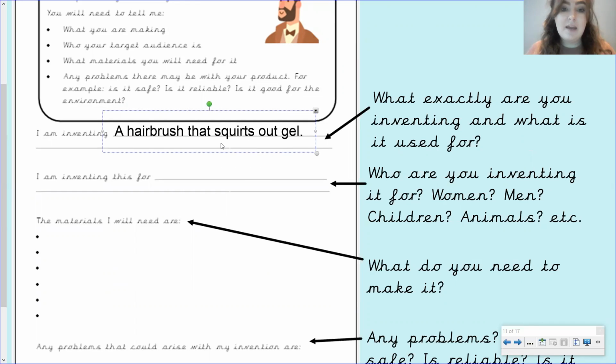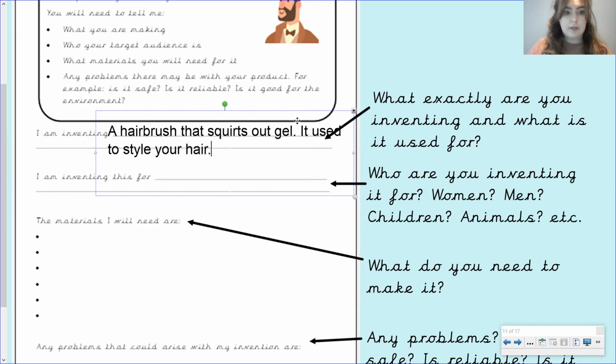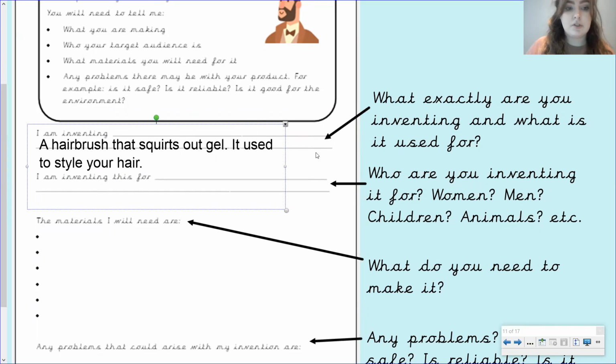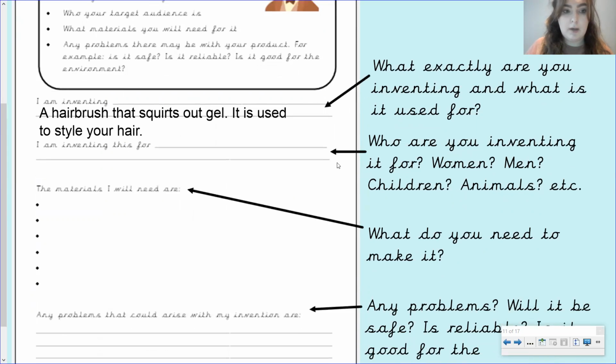You may have a name for it. So if you've got a fancy name for your hairbrush that squirts out gel, you could also write that there. However, here is where you need to tell me what you are inventing and what it's used for. So what is this used for? It's used to style your hair. Okay, so that is your first one done. So I am inventing a hairbrush that squirts out gel. It is used to style your hair.